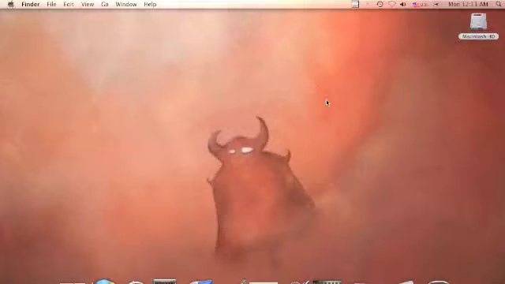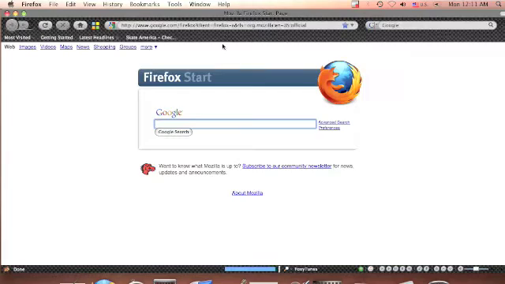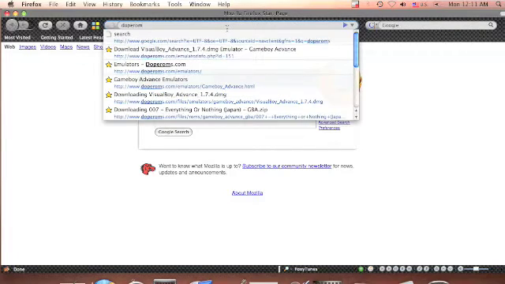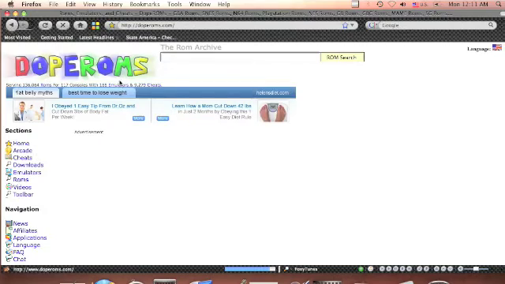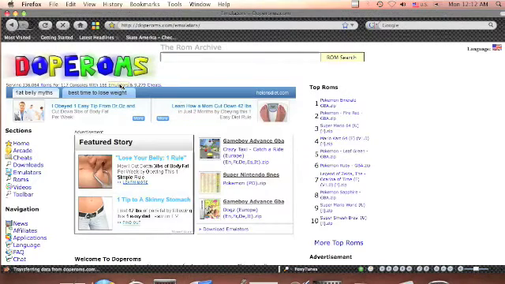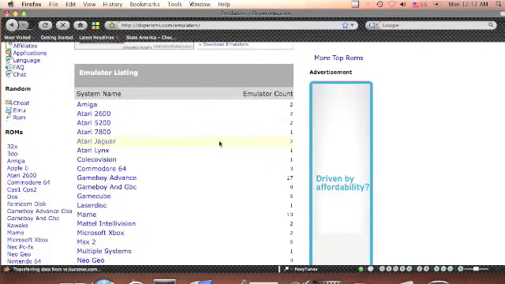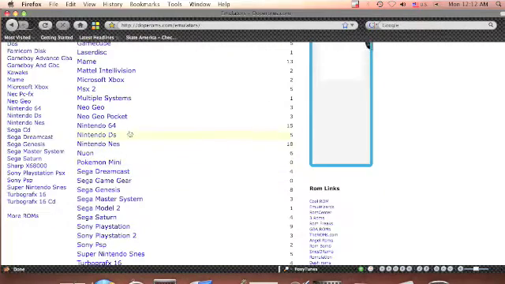Hey guys, today I'm going to show you how to get Visual Boy Advance for your Mac. First of all, you're going to have to open up your browser and go to doperoms.com. Doperoms.com, okay? And up at the top, you click on emulators and go down to Game Boy.